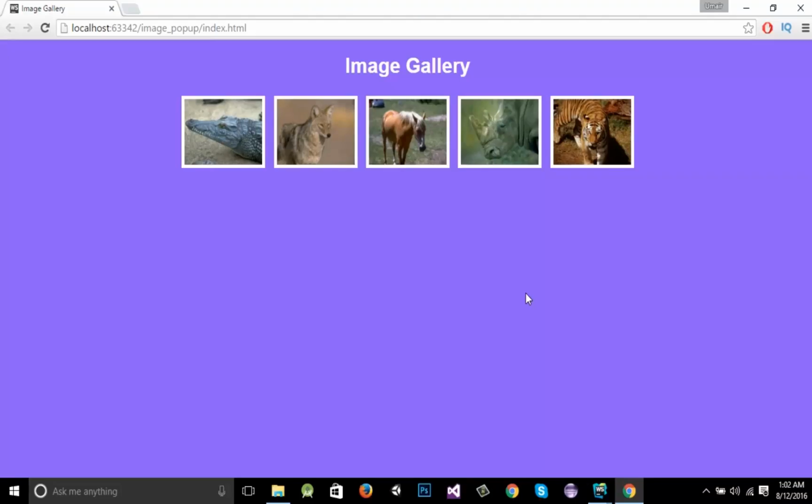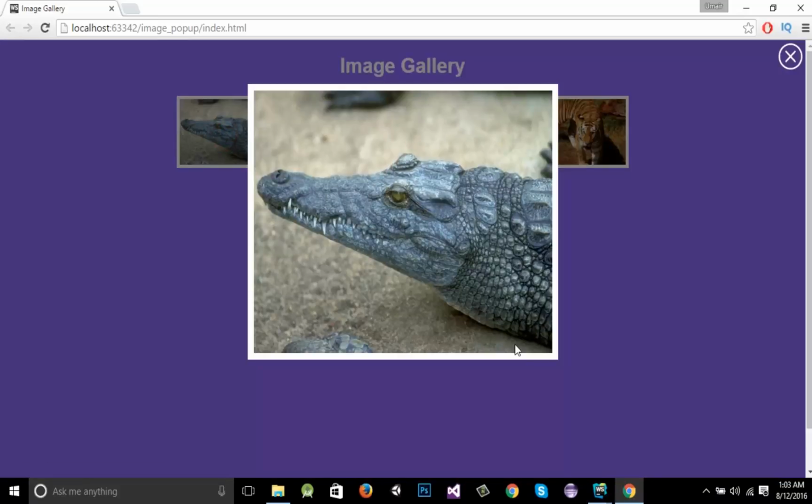In this tutorial, I'm going to develop an amazing thing inside jQuery. As you can see on my screen, I have this image gallery containing 5 images. Now what I'm going to do is, when I click any of these images, it will show a pop-up image.